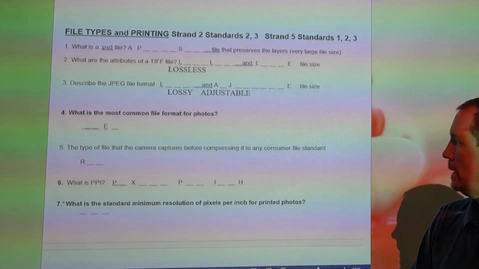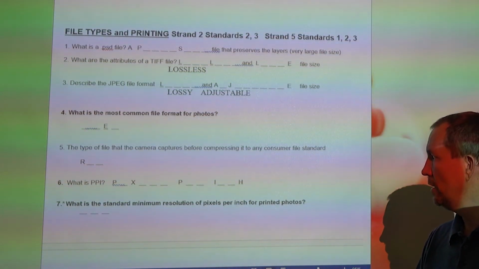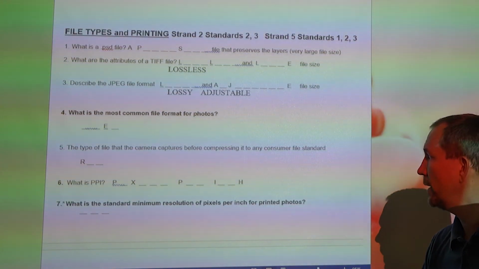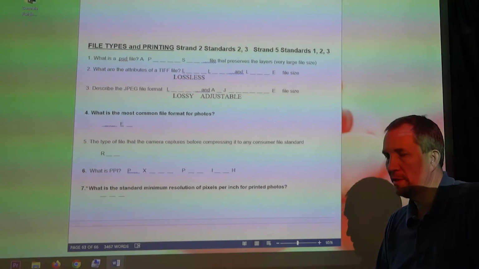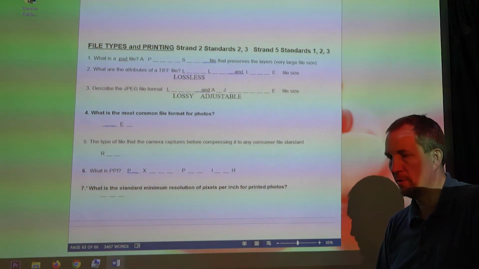And then what is PPI? That is pixels per inch. Someone said Pixar. It does look like Pixar, doesn't it? Pixels per inch. So again, we talked about your cameras being megapixel cameras on your phones.